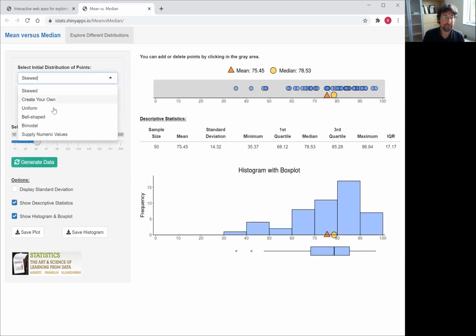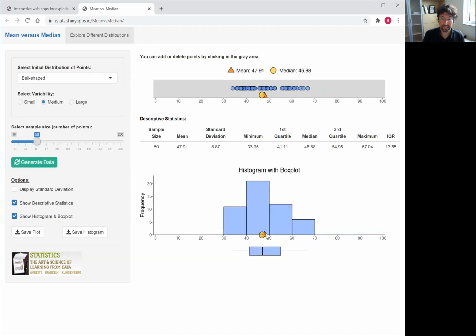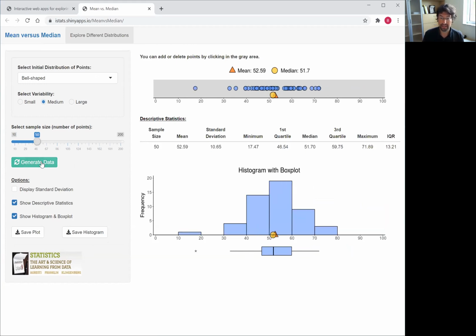For symmetric bell-shaped distributions, like this one over here, what we typically observe is, because of the symmetry, the mean and the median are about the same. They typically fall right on top of each other. Let's simulate a couple of different data sets, and you'll notice often they're very close to each other, often on top of each other. There's not a big difference between those two measures of the center of the distribution.